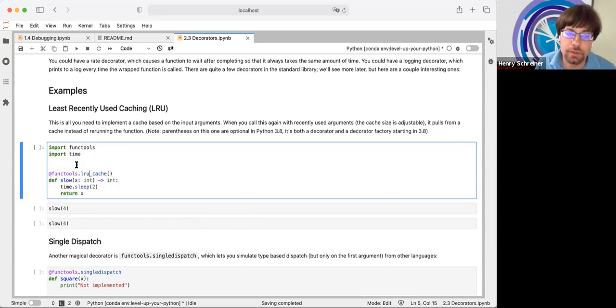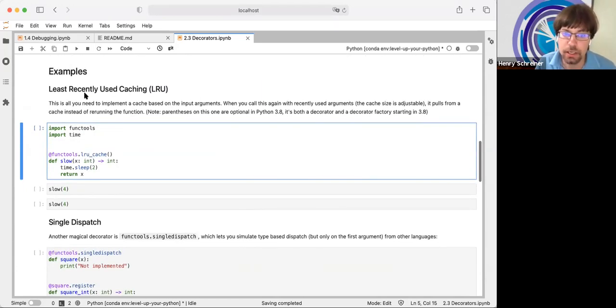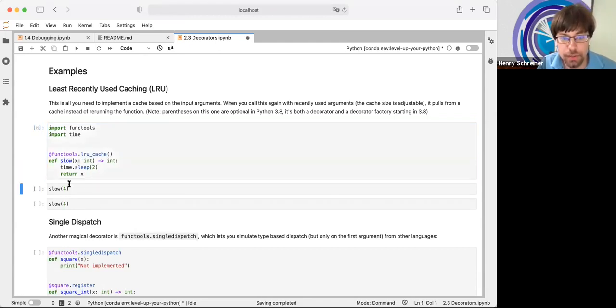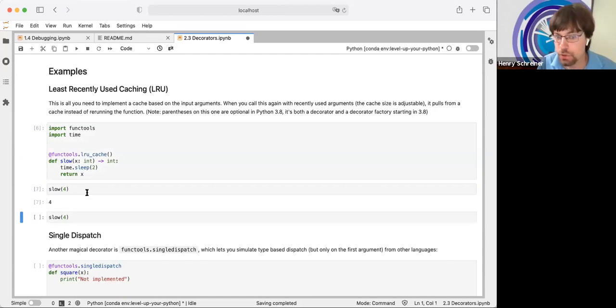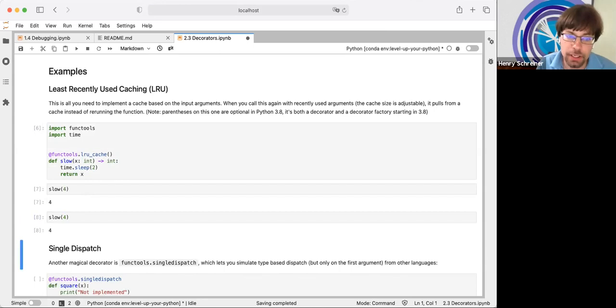Another one that you'll find in the standard library is an LRU cache, which is a least recently used cache. What that does is it allows you to cache function calls. For example, I attach this decorator onto this slow function. I run that, and then say I do slow 4 seconds, this takes 4 seconds to run. However, if I do it again, it's instant because that's been cached.